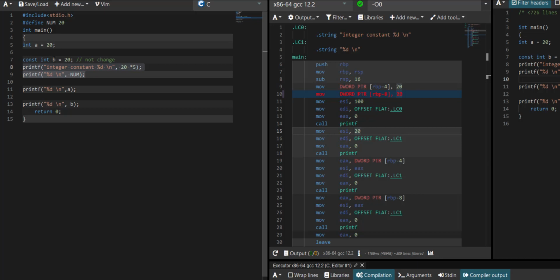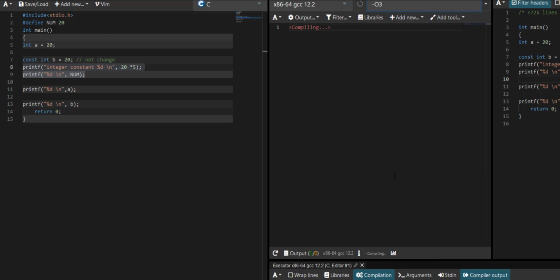Is it required for the compiler to create a variable and store in B? Actually, no, it is not required. So this line of code is a little bit misleading. Now you can see I'm compiling with optimization set to 0. So let me set my optimization to 3 and let us look again at this line of code.